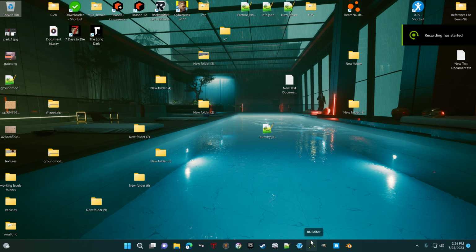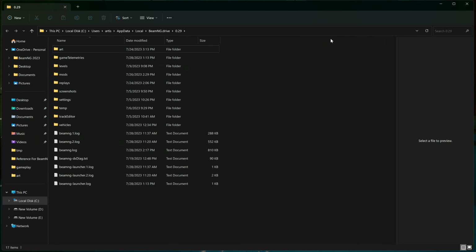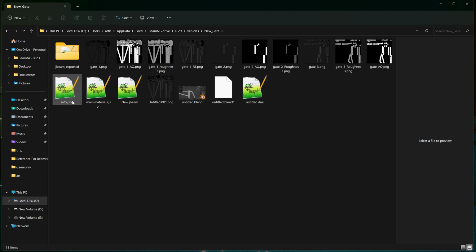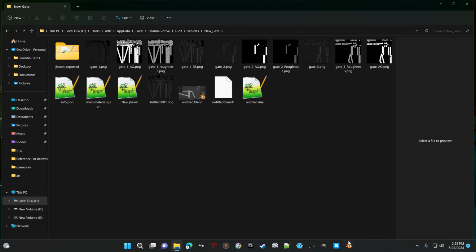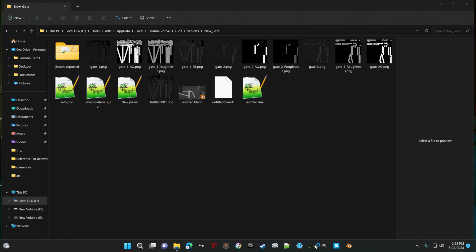So I've recorded some other video of making the first part of that gate, and the microphone wasn't recording. So let's just do it this way. Let's go to the vehicles folder where our gate is. If you downloaded the gate that I already posted, you'll have one pole made. You can load the new J-beam in the node editor.